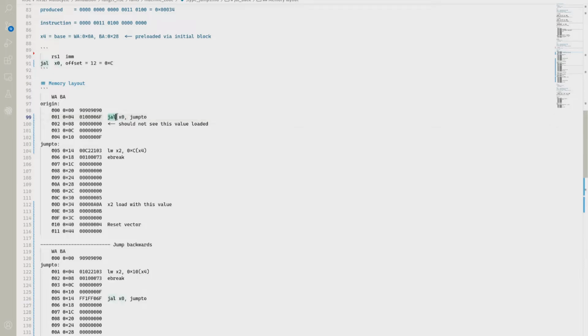So let's take a look at the jump forwards first. Here's our instruction, the JAL, and we're going to purposefully use the X0 because we don't care about the return address. And we're going to jump somewhere. In this case, we're going to jump down to address 5, load the X2 with whatever X4 is pointing at, which is C, and I happen to know that that is A0A, and then we stop. So if everything worked correctly, we should see X2 loaded with A0A.